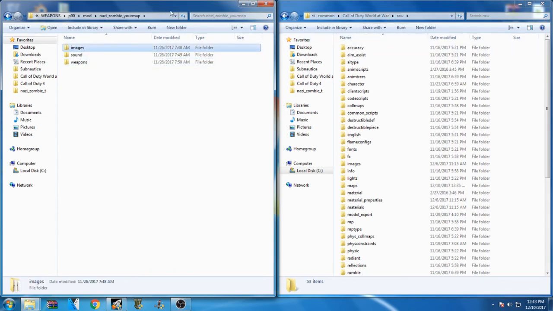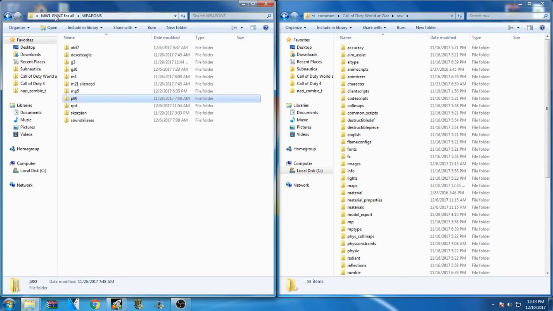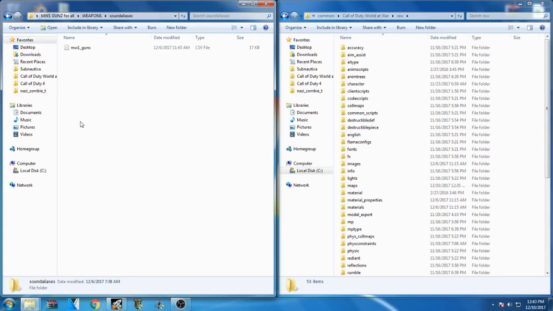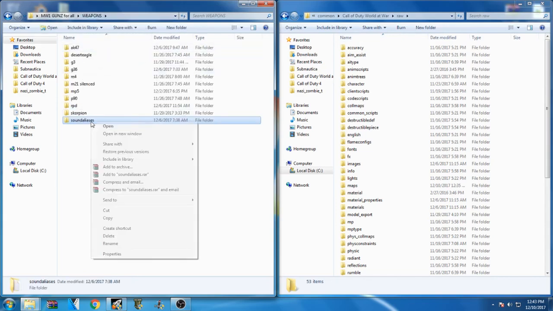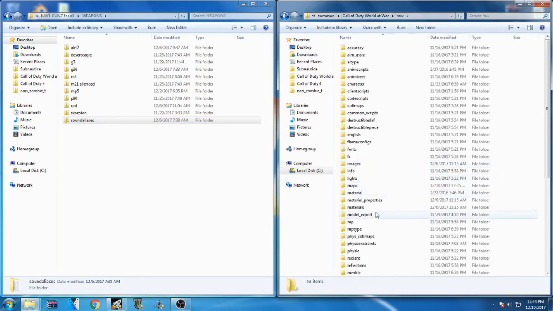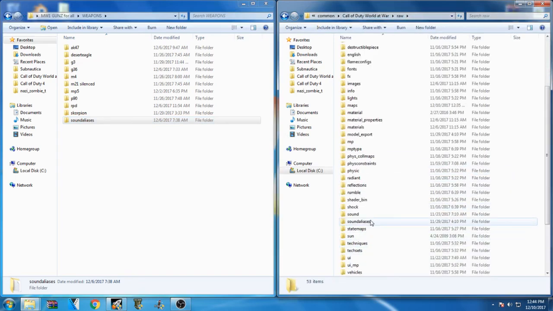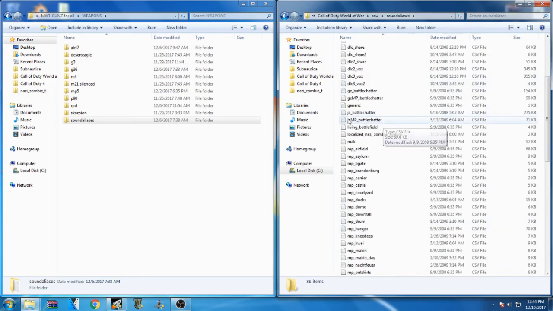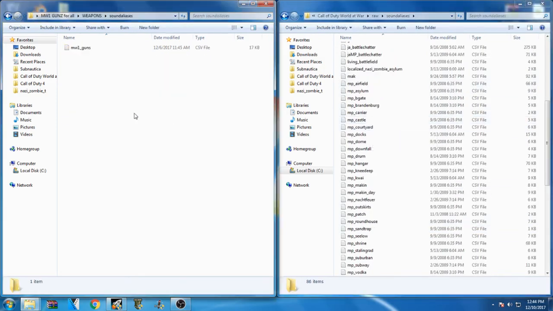So that's all set. Next, what you're gonna have to do is go back, go to sound aliases, and you're gonna want to copy this file. Just right click on it, copy it, go back to your raw and paste that right in there. Once you paste that in there, you'll go inside, or I'll just open up this one, so it'll be exactly the same.